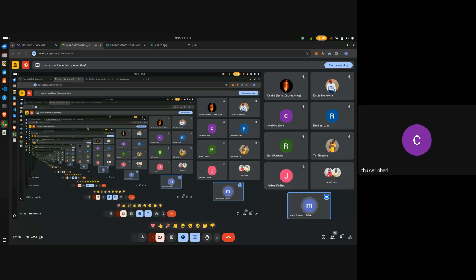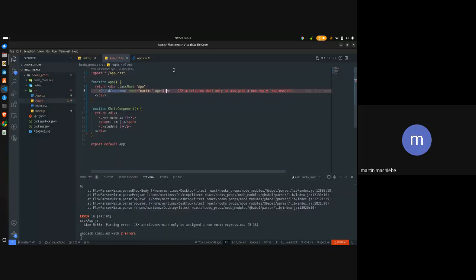We are dealing with a string. I think it's supposed to be in curly braces because we are dealing with a number, not a string. Yeah, nice, correct. So we're going to put 24 here because we are dealing with a number, not a string.